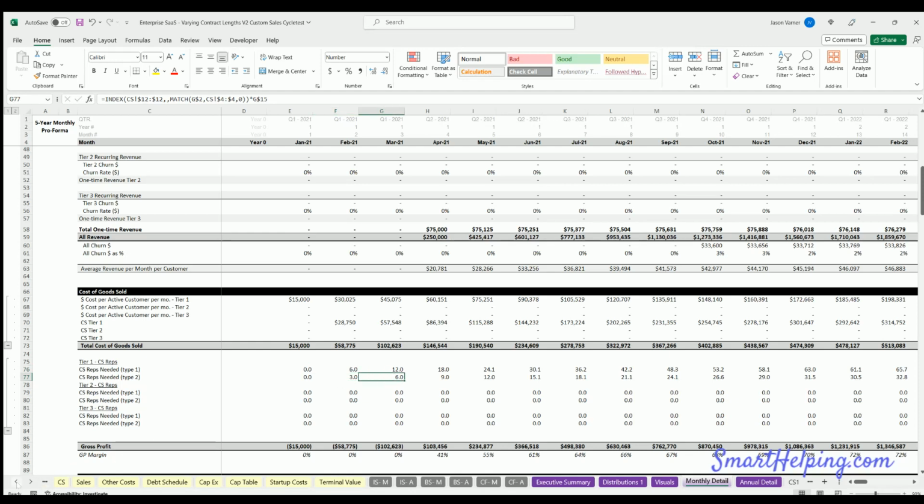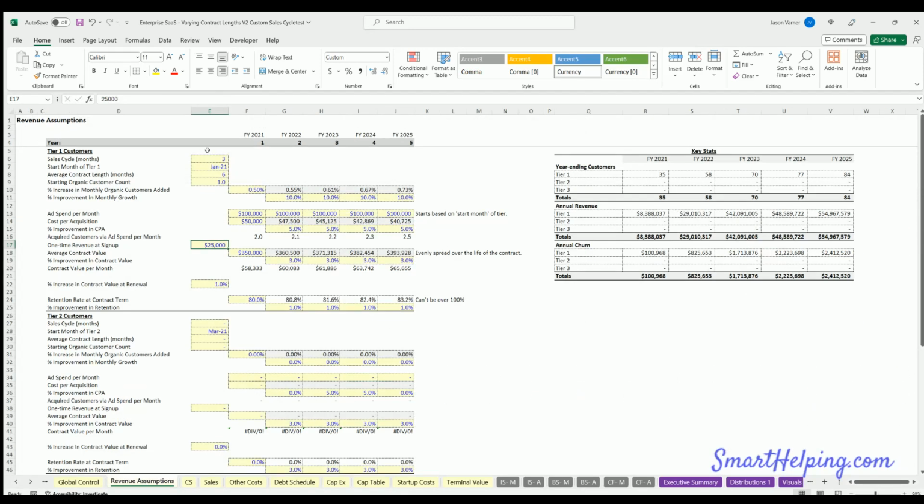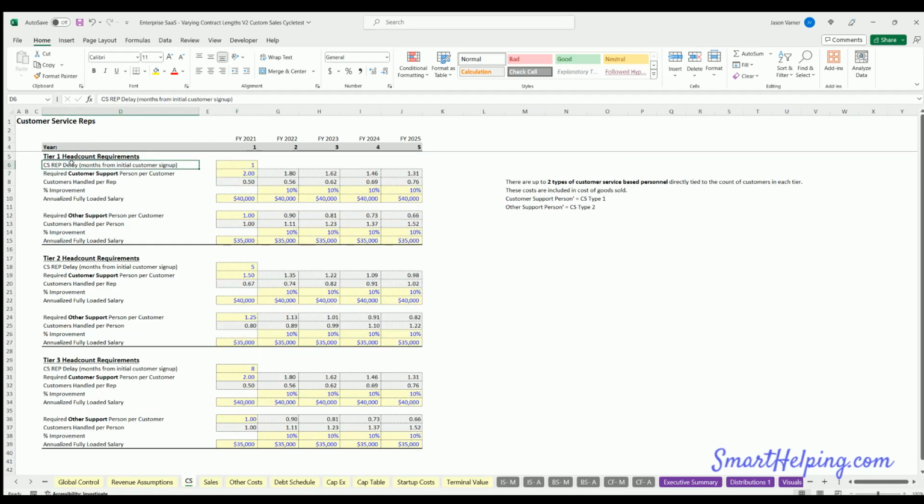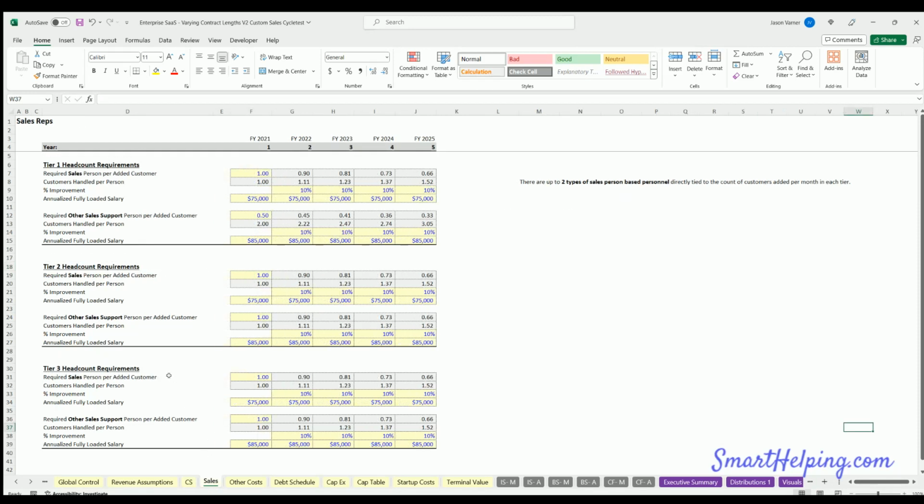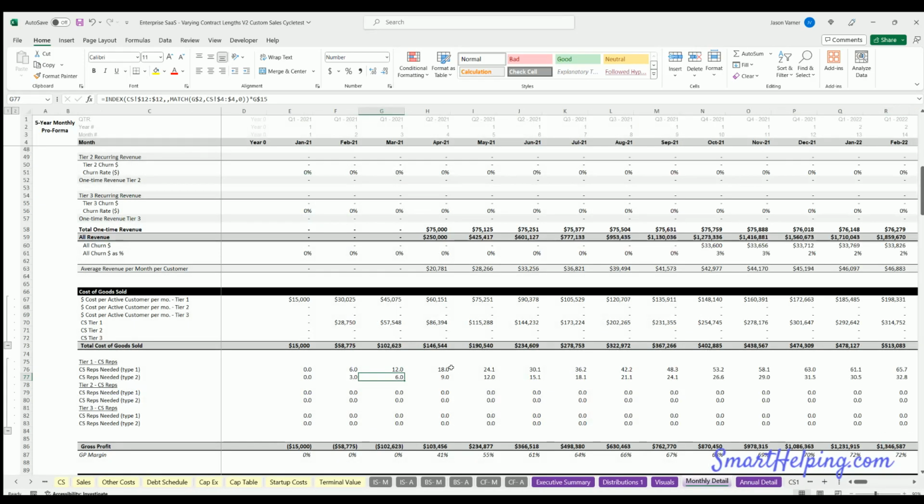In the base version, all these costs happen right when the customer actually signs up, immediately. There's no offset for sales cycle or customer service reps. So that works for all 3 types. Sales reps just happens exactly like they are. So this is based on the number of customers signed up per month.